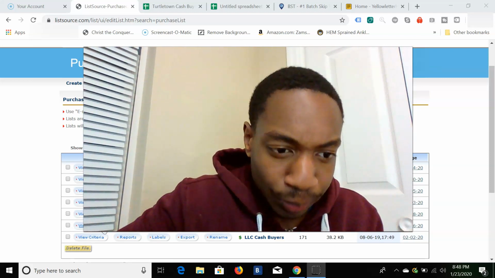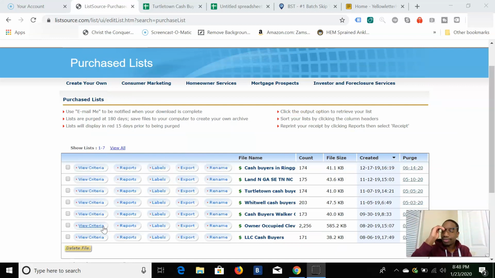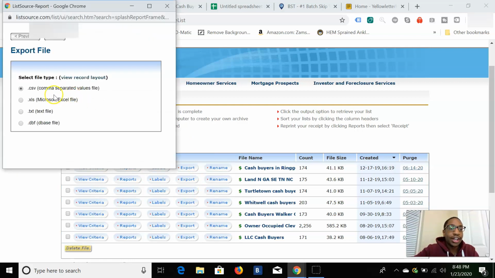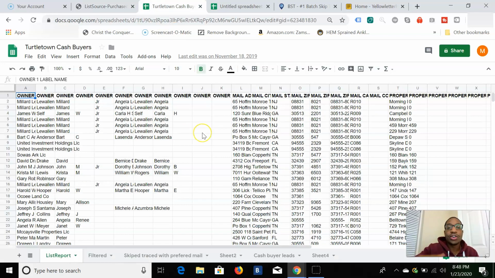So from here, we're going to go straight to Listsource. These are different lists that I purchased, either to find cash buyers, owner occupied, or absentee lists. What you're going to do here is, for example, press export. From here, you can download them by file type: CSV, if you're going to use something like Google Sheets, and then Microsoft Excel file, and then you can do text file and the DBase file. From there, for example, this is Google Sheets, you're going to get a list just like this from Listsource. And there's so many different pieces of information here.